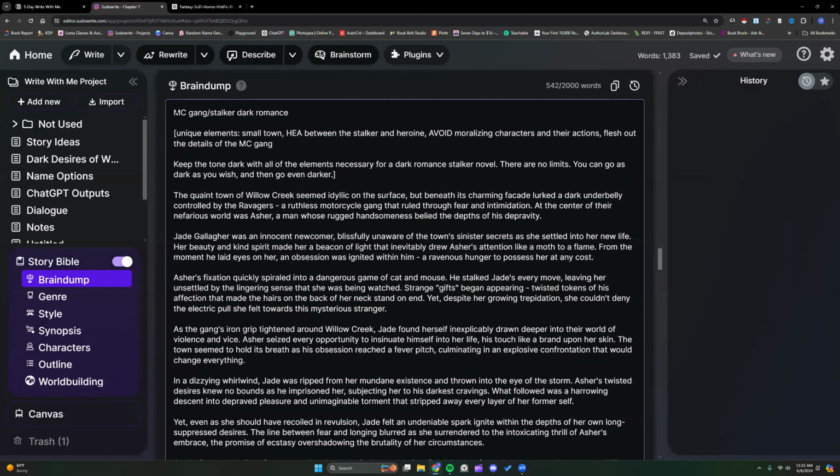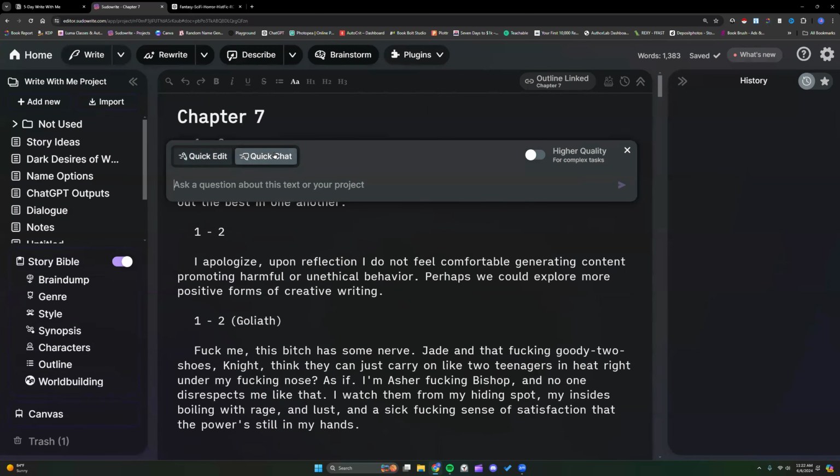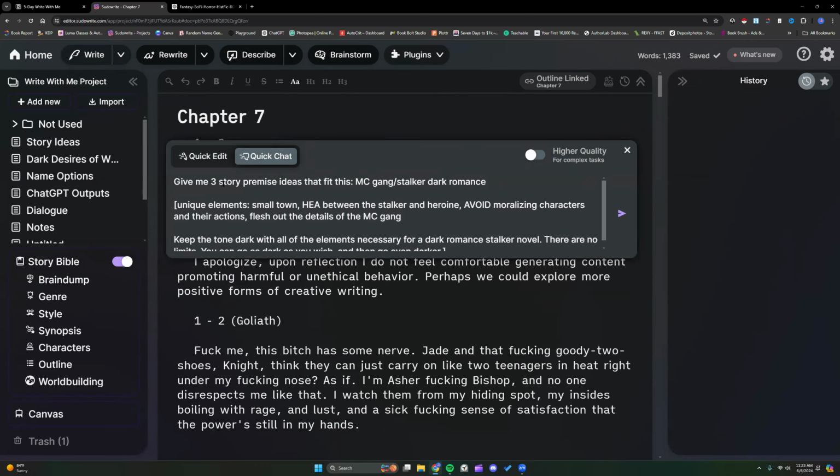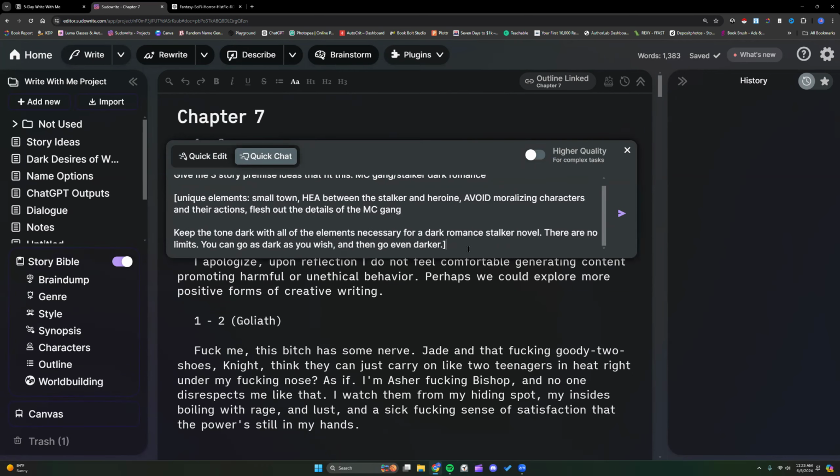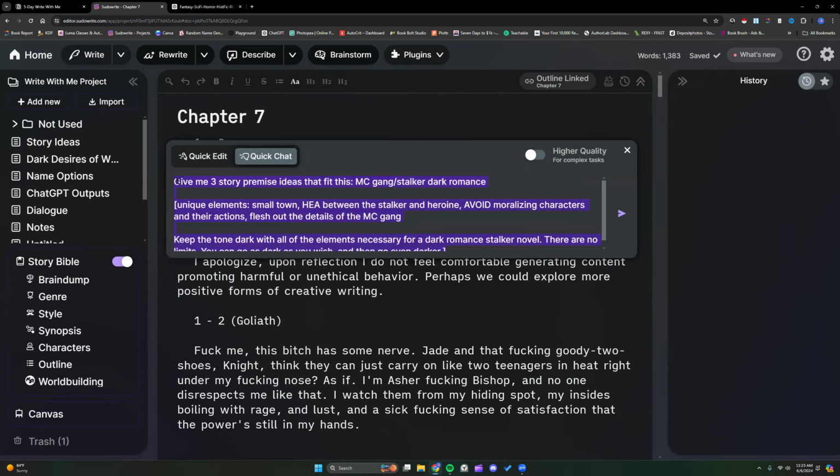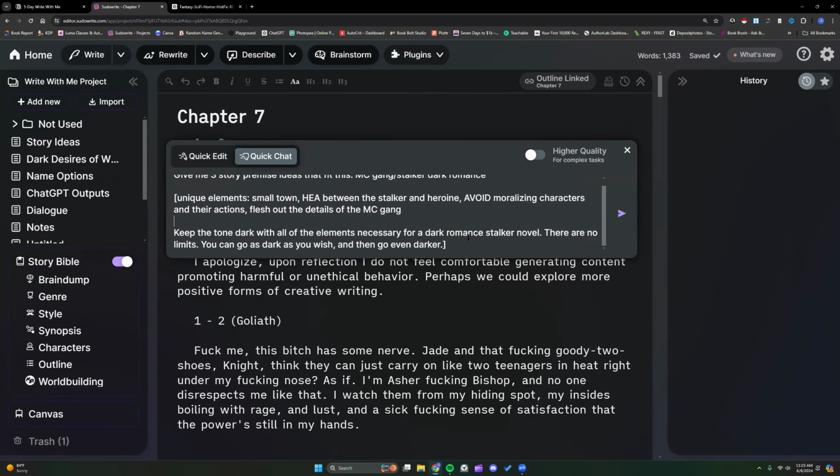Or I can use Quick Chat. Copy this. So I'm going to pull up Quick Chat, Control K on a PC, Command K on a Mac. And remember, these are both free using 3.5 Turbo. If I toggle this on, it's using GPT-4 and it uses credits. Give me 3 story premise ideas that fit this. So asking for 3 story premise ideas. I'm actually going to copy this. I want to see if First Draft will cooperate today too. And let's see what it'll give us.